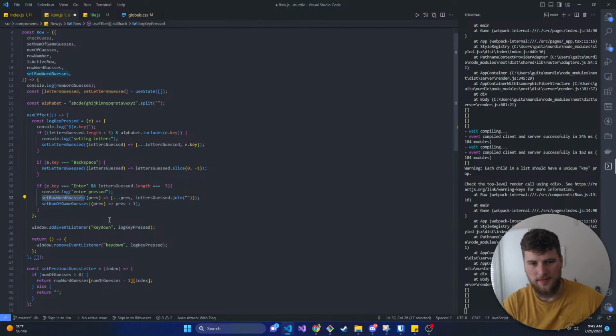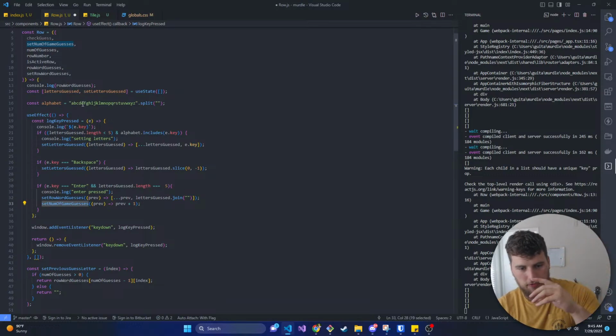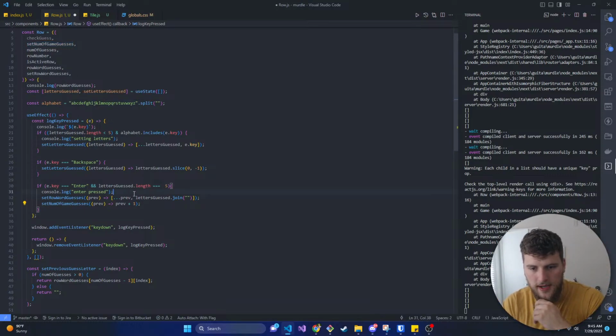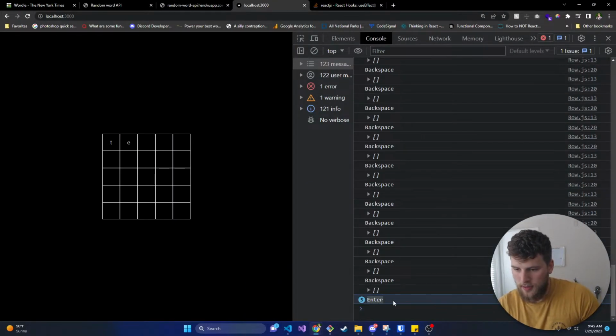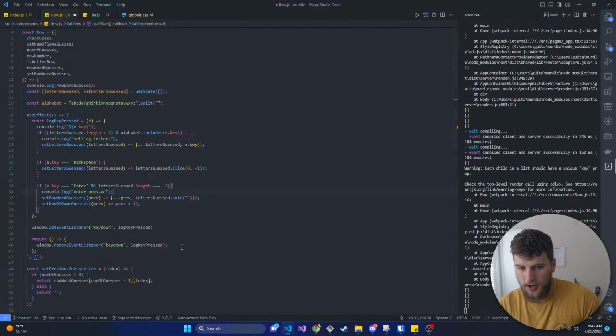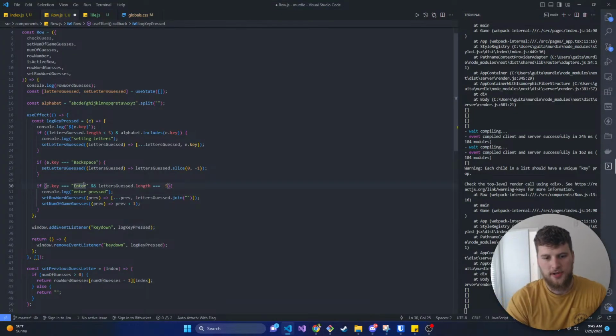I need to improve the name of that. But that's an array that contains all of the words they've guessed, and then we're going to increment the number of game guesses, so the number of rows they've gone through basically. But right now, when we press enter, that doesn't get console logged, so this is not getting entered.